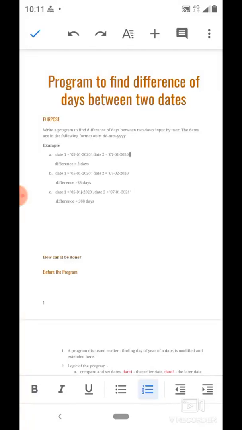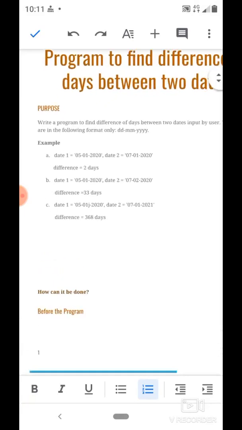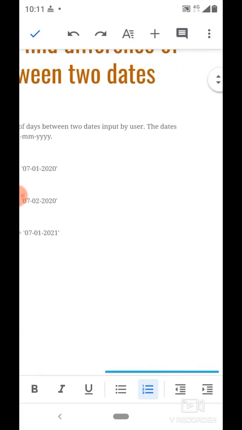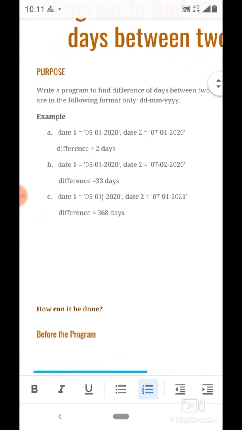Students, in this video we find the difference of days between two dates. The purpose is this: write a program to find the difference of days between two dates input by the user. The dates are in the following format only: dd-mm-yyyy.